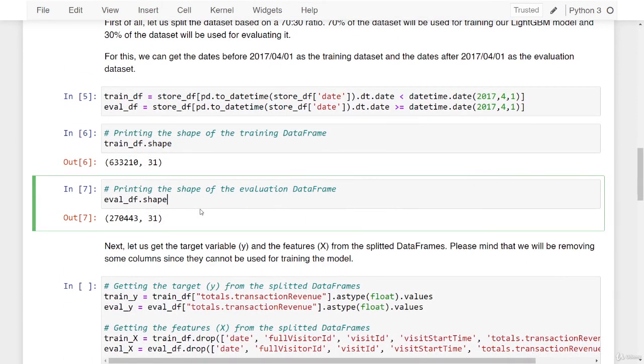Next, let us get the target variable y and the features x from the split data frames. Please mind that we'll be removing some columns since they cannot be used for training the model.